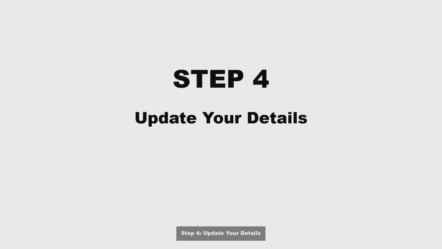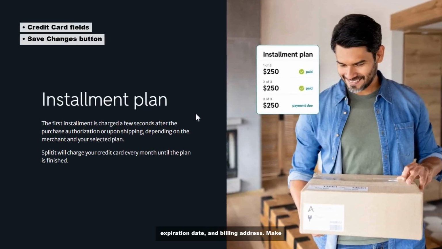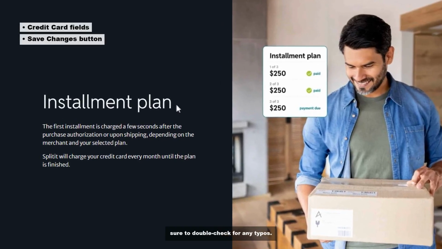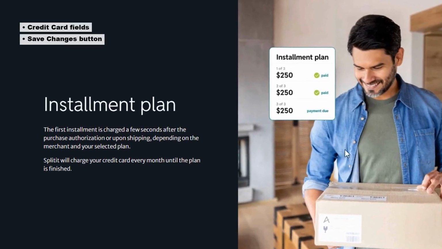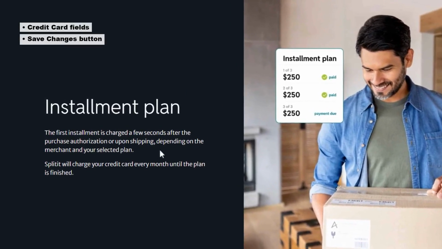Step 4. Update your details. Here, you can update your credit card number, expiration date, and billing address. Make sure to double check for any typos. Note, if you enter an incorrect expiration date, you might get an error message when trying to save.